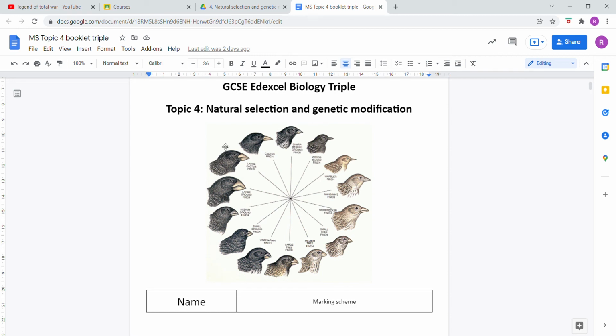Okay, hello everyone. We're going to go through topic 4 of the GCSE EdExcel biology today. This is a triple version, but obviously the combined is all of this stuff minus the stuff that's in red, which we'll make sure is clear as we go through it.